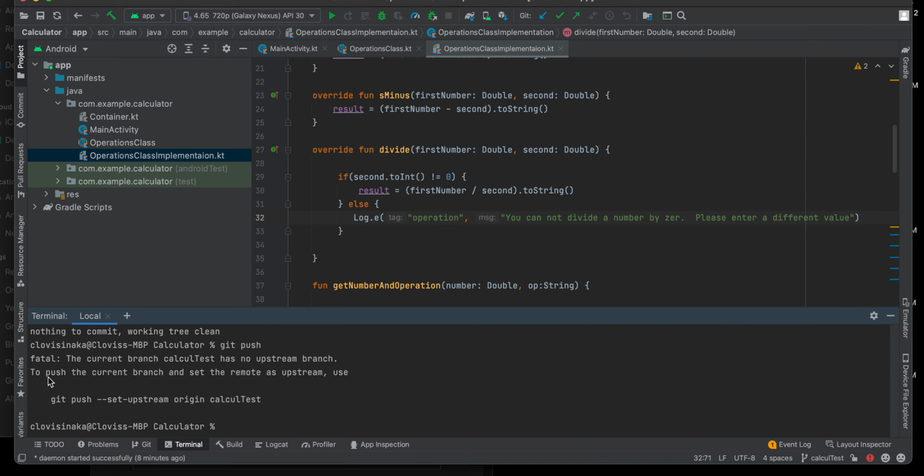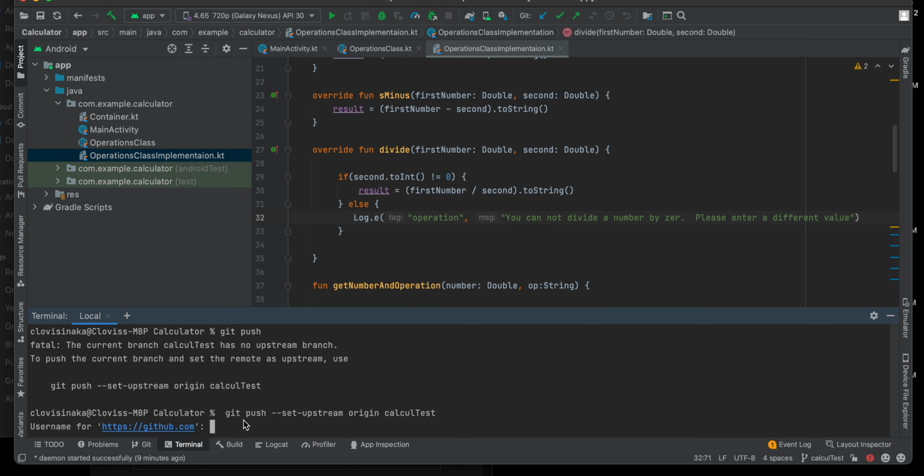So it says to push the current branch and set the remote as upstream. They actually give you the command here. As I told you, that remote should be called origin. That's why they are doing git push --set-upstream origin calcul test. Calcul test is the name of our local branch. Origin calcul test is the remote branch, a remote version. So we're just going to copy paste and then enter.